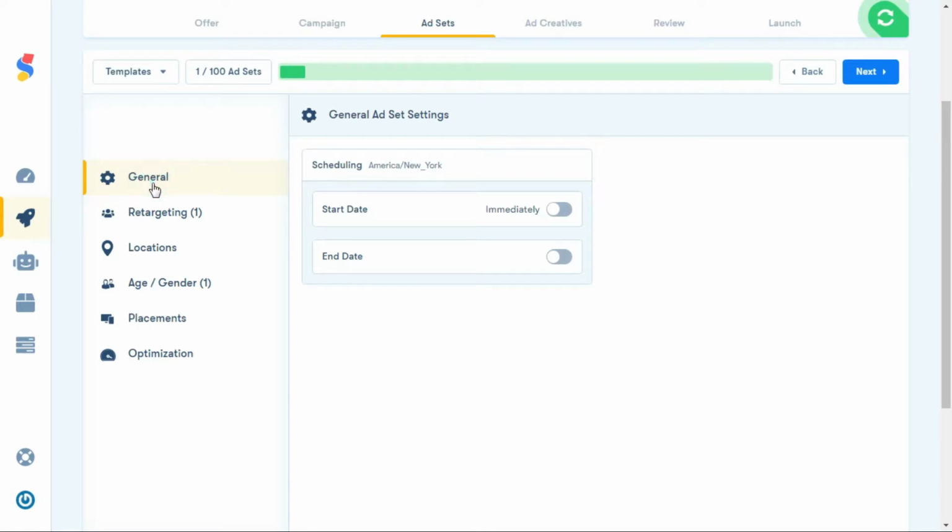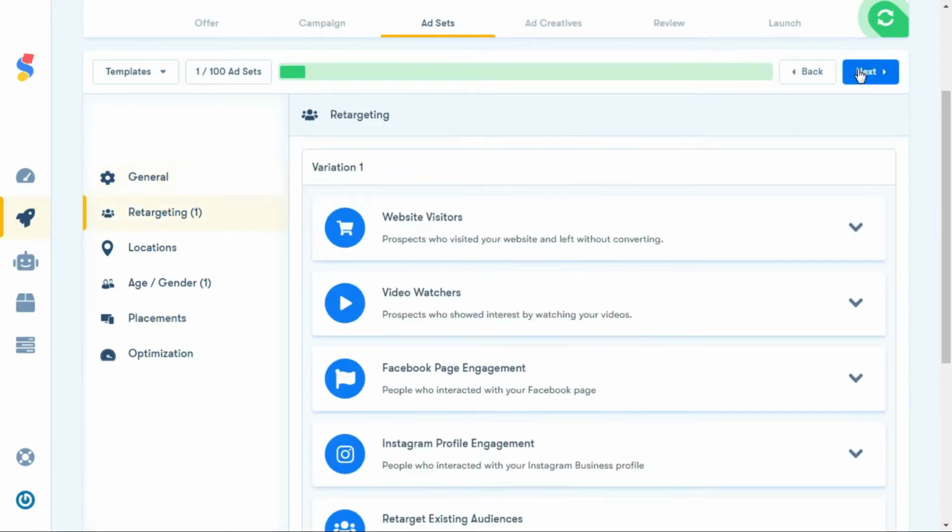On the General tab, set the schedule you'd like your ads to run on or leave it on default to launch your campaign immediately. I'll keep it disabled to launch this ad campaign right away. It's important to note that after choosing a schedule, your campaign will launch at the start date of your ad account's time zone. Click Next to the Retargeting tab.